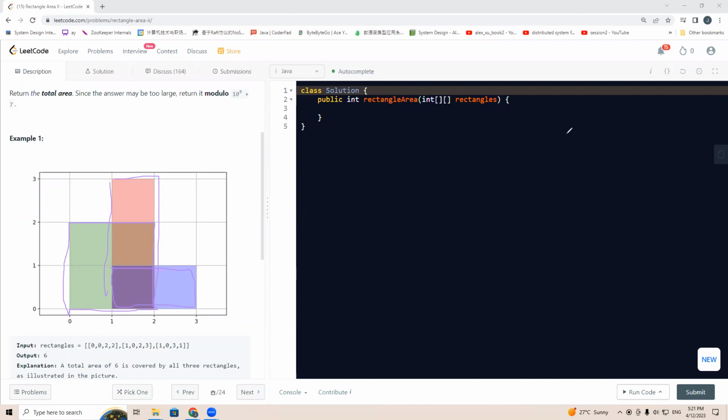For every rectangle, every subarray has 4 elements. That is x1, y1, x2, y2, right?